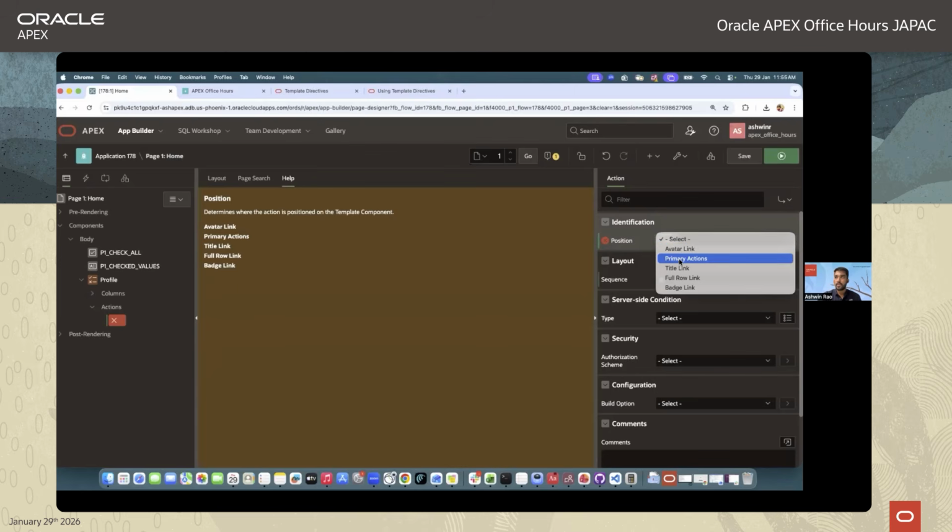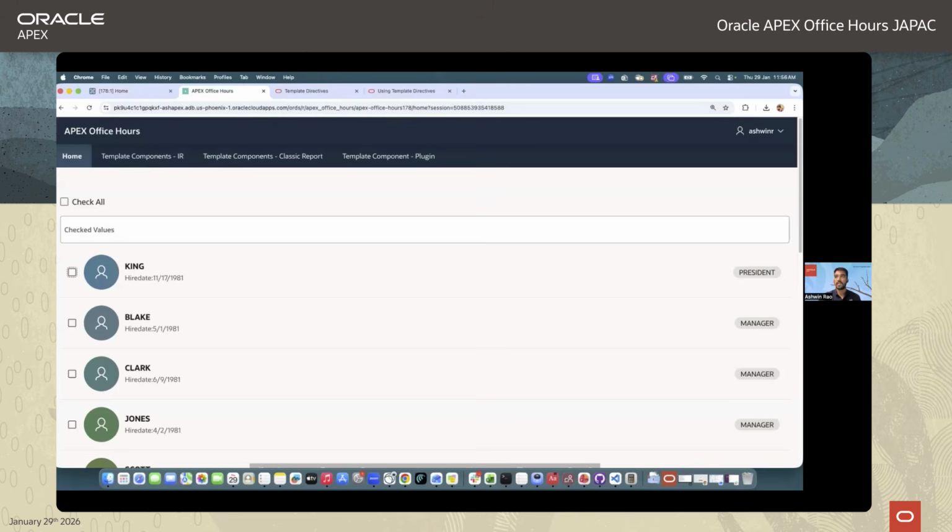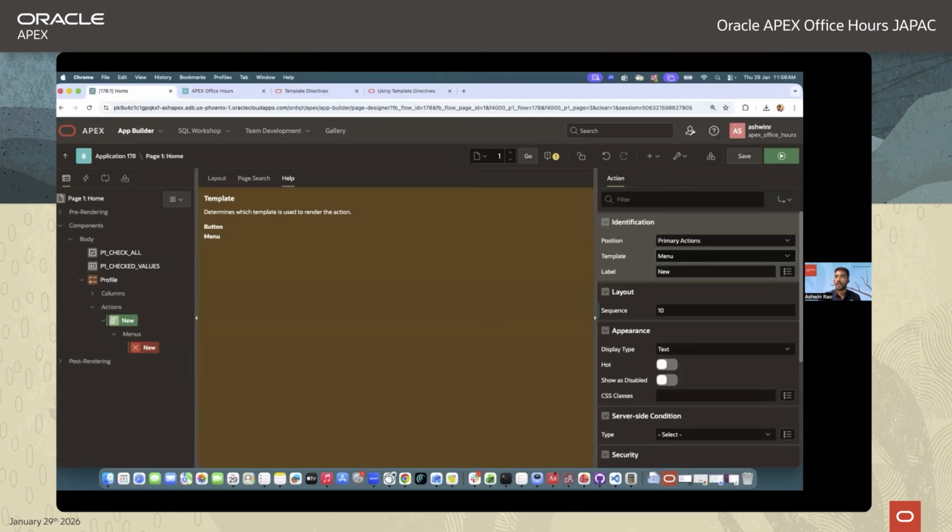I will go with the primary actions. Here I can create a menu button or a button, right? Menu button will have multiple options under it. A button will be a single standalone button, okay? I will go with the menu because I would like to have a button where I can do some more operations, not only just, let's say, edit. I would like to have edit and delete as part of the menu. Okay, let me select menu. Let me name this as actions.